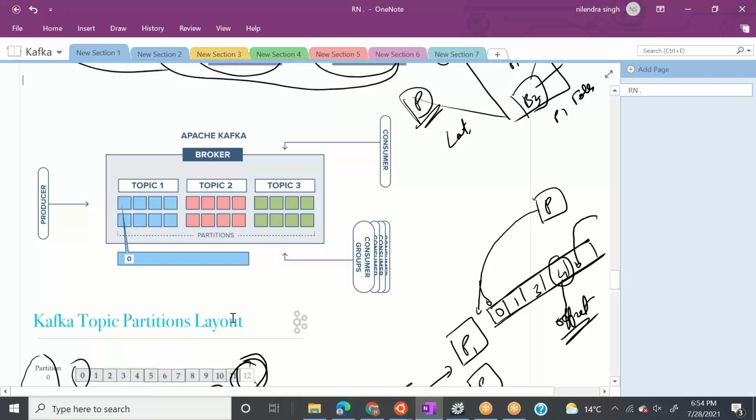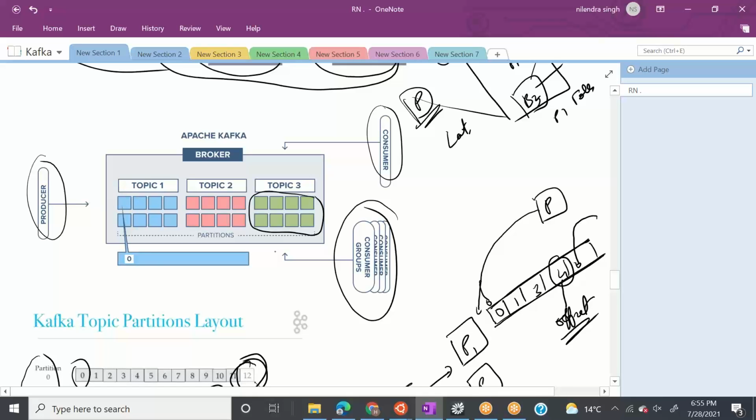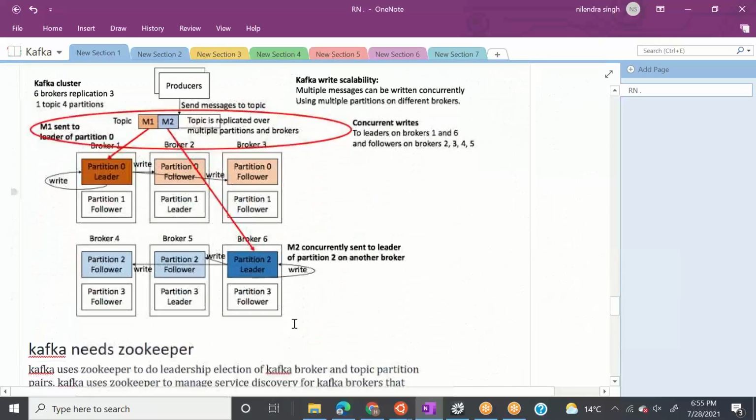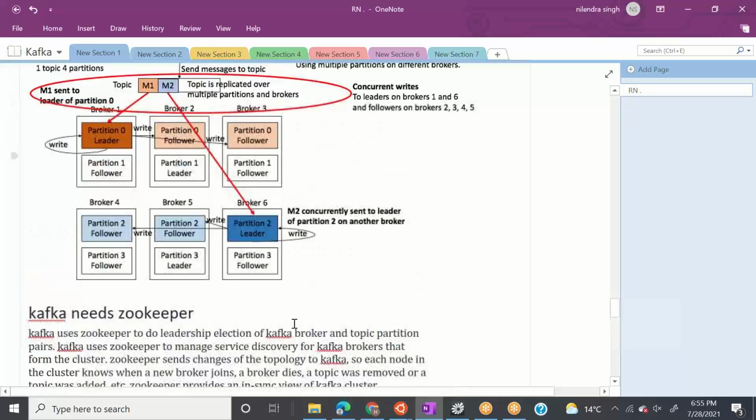Again, the same thing. So this is producer. It is producing messages to topic 1, topic 2, topic 3. We have consumer. There can be consumer, or there can be consumer group. Topics are divided into partitions. Partitions are divided into offsets. Same thing, right? Okay. And then we have partition as leader partition and follower partition.